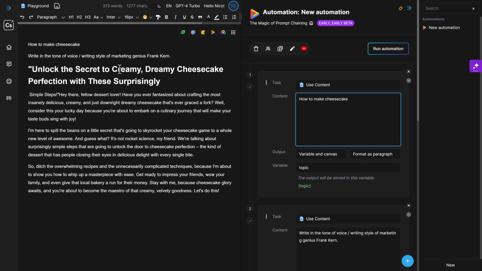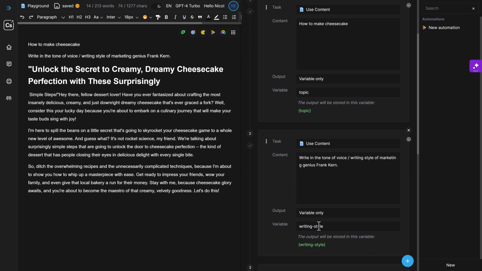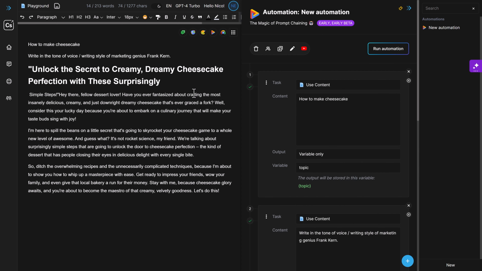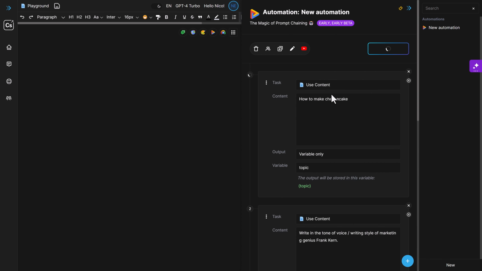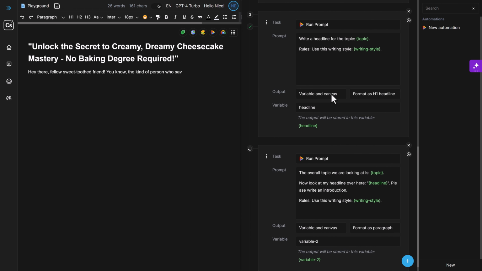And now you may be asking, okay, I have the headline and the introduction, but I also have this, and I don't want to have this on the canvas. I just use these as variables. So we can switch here from variable and canvas to variable only. That's where the box outputs the results. So by default, it's variable and canvas, and we switch these two to variable only. All right, and that's about it. Let's run it again, and you will see that it only writes the headline, and then it writes the introduction.